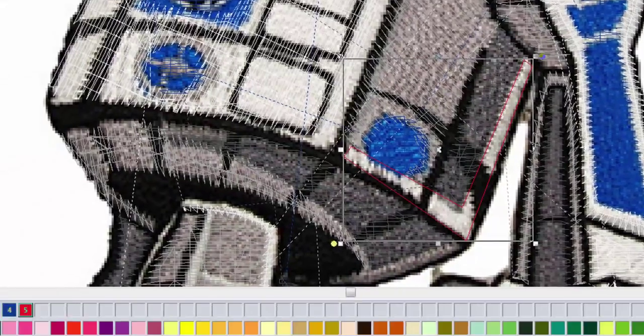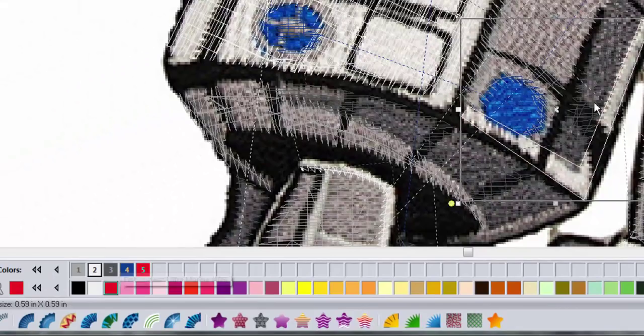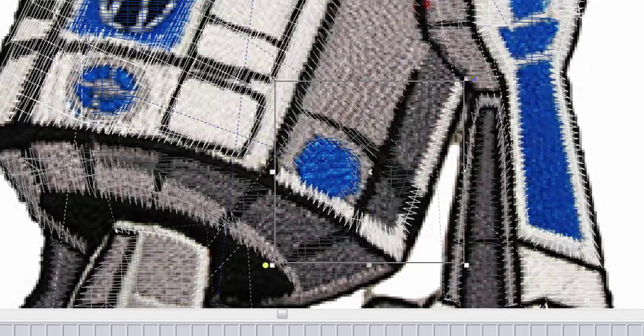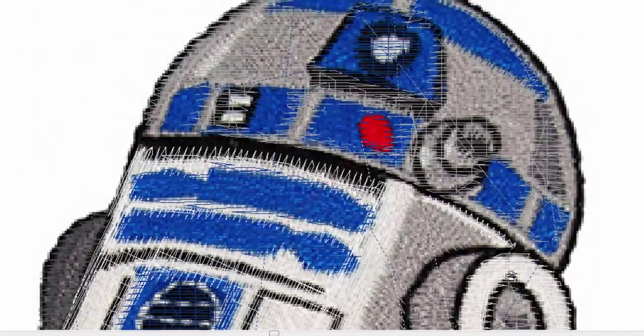And I forgot to make it white. Make it white. I'm going to do the auto satin here and see how that does in 3D. Looks pretty good. Now we've got this little blob up here.